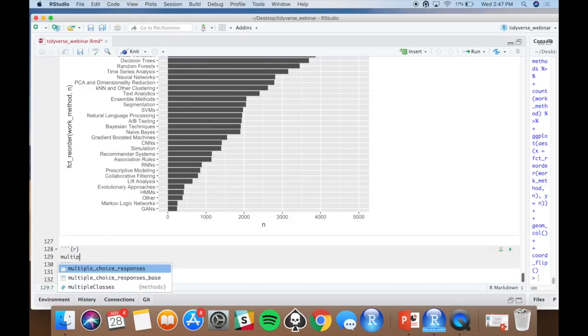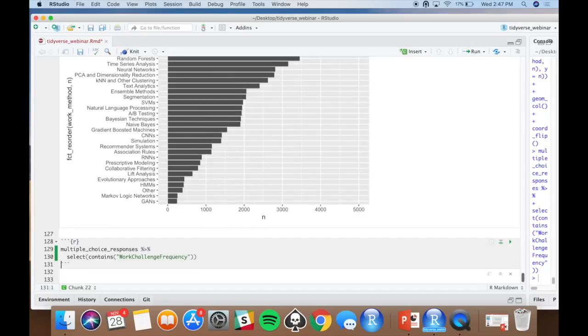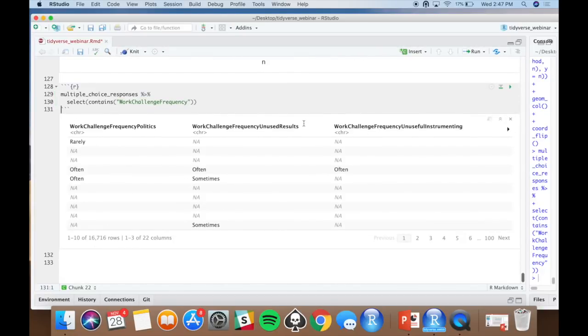How I do this is I'm going to use a select helper function, contains. So I can select all the columns that contain the words work challenge frequency. If I just take a look at that, okay, work challenge frequency, unused results, etc. We have the same number of rows and now only 22 columns because we just picked those that had work challenge frequency in the name.